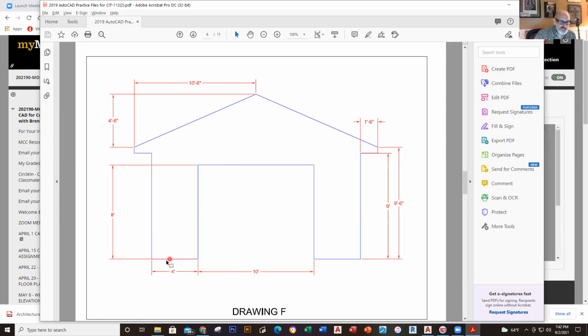Now, what I'm going to do is start drawing this at the lower left corner. This first dimension is 4 feet. Then I'm going to go up 8 feet and then over 10 feet. So I'm going to start with that. So it's 4 feet, 8 feet, 10 feet, starting at the lower left corner.